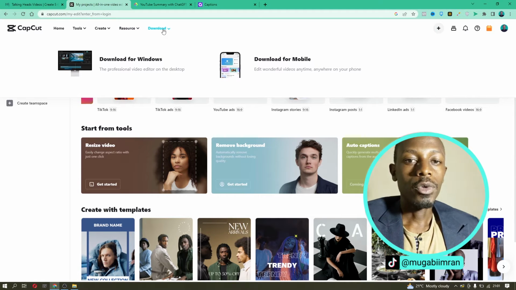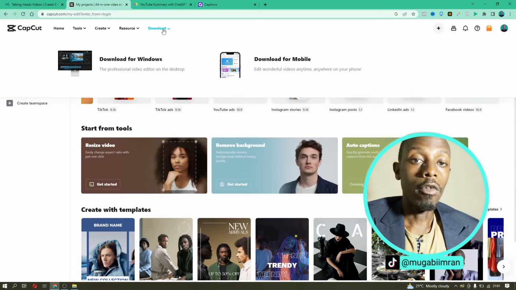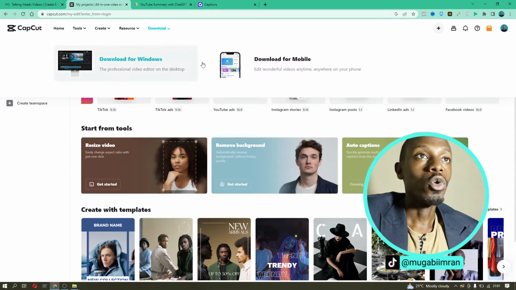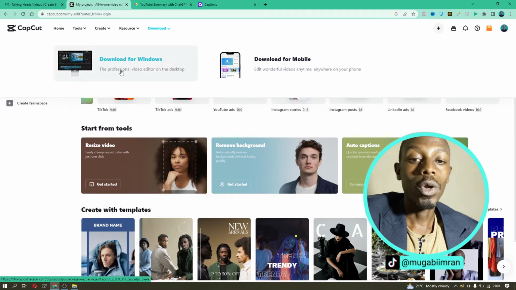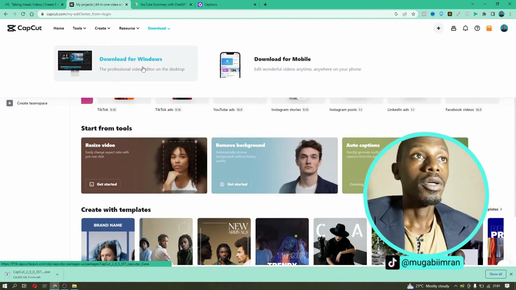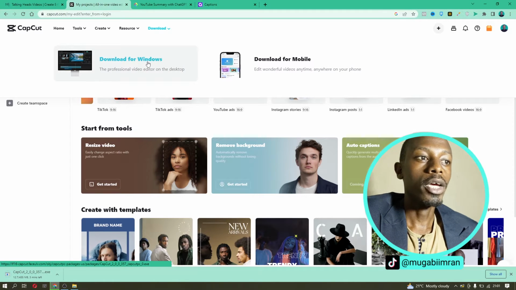Now, as I said, you might have seen CapCut, or you might have tried it on your mobile phone or on your computer if you use desktop mostly like me. But these are the two options available: download for Windows or for your mobile app. I will download the Windows maybe later. If you want to download the Windows, you simply click on this link right here.